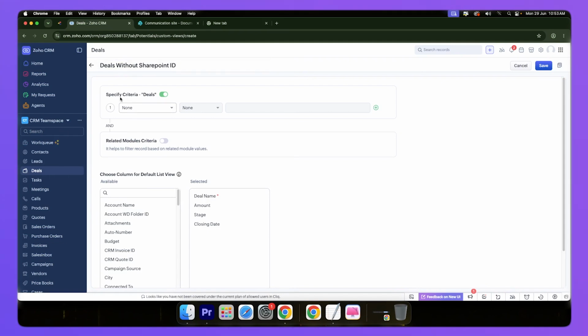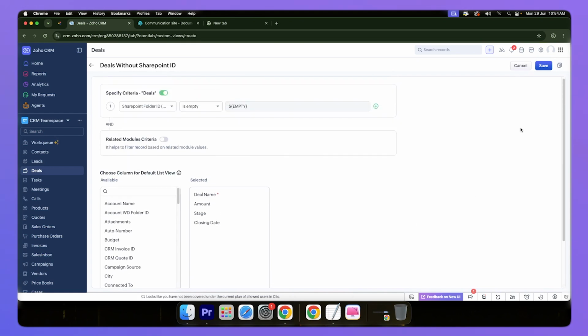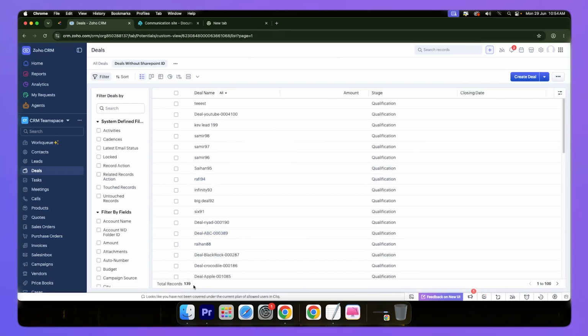Now you have to add criteria. For the criteria, select SharePoint Folder ID and choose Is Empty. This will filter out the records that do not have a SharePoint folder ID. You can select Only Me or Everyone based on your requirement. Then click Save. Now you can see that our total record count is 139.